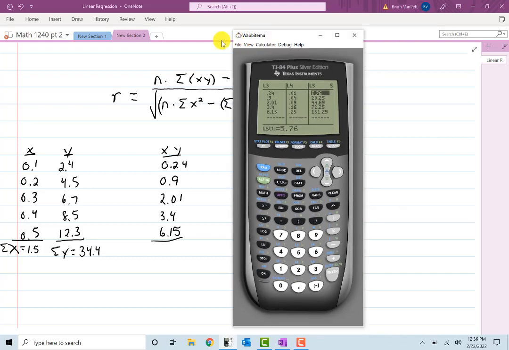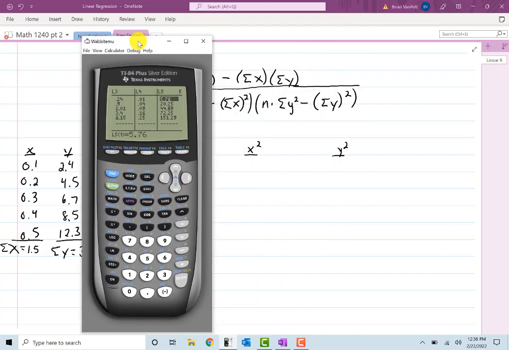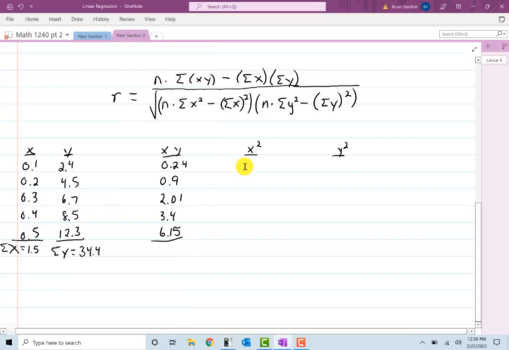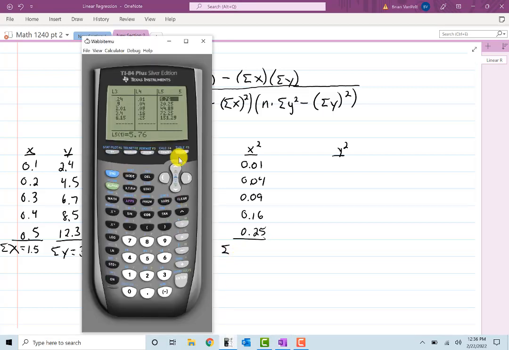So I'm going to put those numbers in, since my calculator was kind enough to do those for me. So L4 is x squared. These I could have done by myself, without even a calculator: 0.01, 0.04, 0.09, 0.16, and 0.25. And oh, I do want to get sums on these things. And then the y squared, let me get that. That was these numbers, so 5.76.